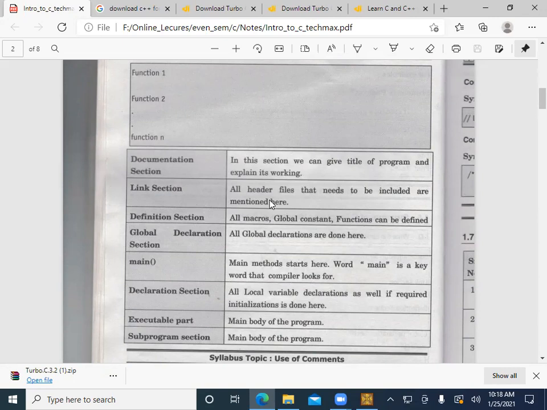In the link section, all the header files that need to be included are mentioned here. Header files are nothing but library files which include different functions. This is important to execute any program in the C environment, so we must include the required header files here.